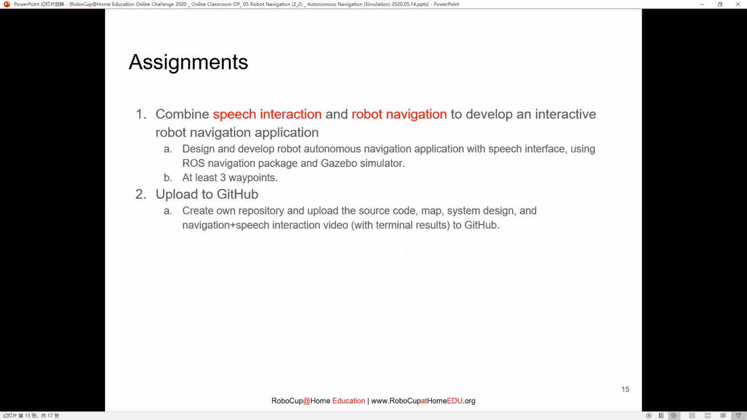Okay, so now let me explain the assignment for today. As a practice, today's assignment is very straightforward. Basically what you need to do is very similar to what David and Max have just demonstrated, but you need to add something. First, you need to add speech interaction. Just now you saw that all operations were done either on RViz, on the GUI with mouse clicks, or by running code in the terminal.